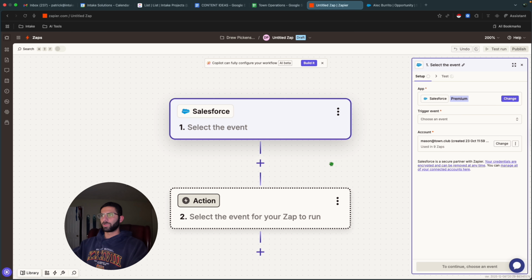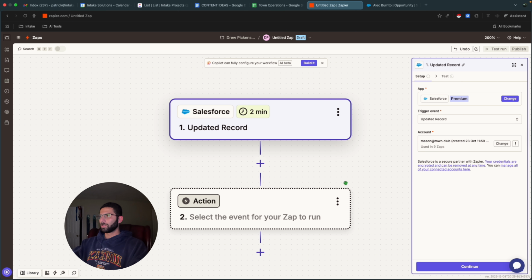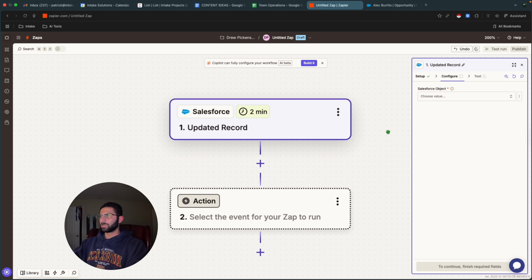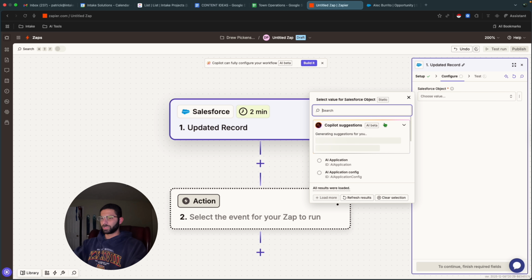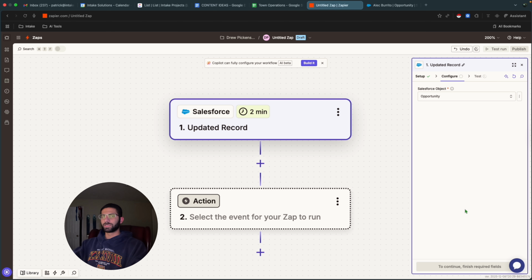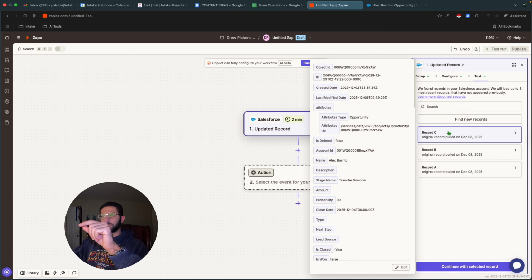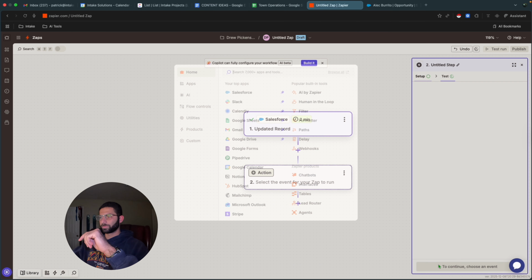As always, first step, choose a trigger event, and we want to search for updated record. That's going to be our selection. We'll continue from there and then select the object. In Salesforce, there's a lot of objects. The object we want to select is opportunity. Okay, test trigger. When an opportunity is updated in Salesforce, run the Zap.